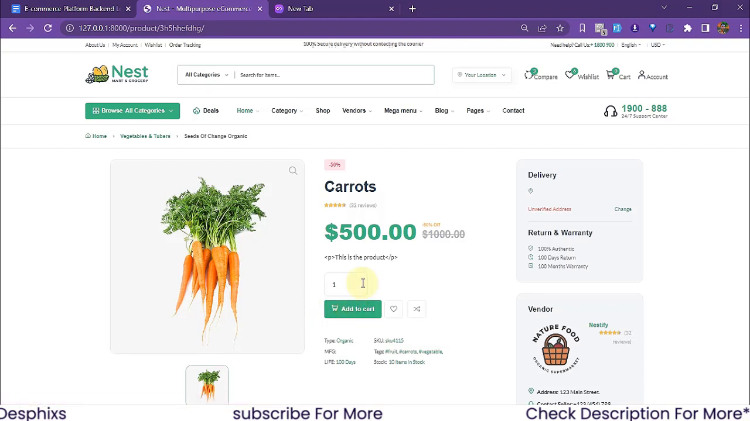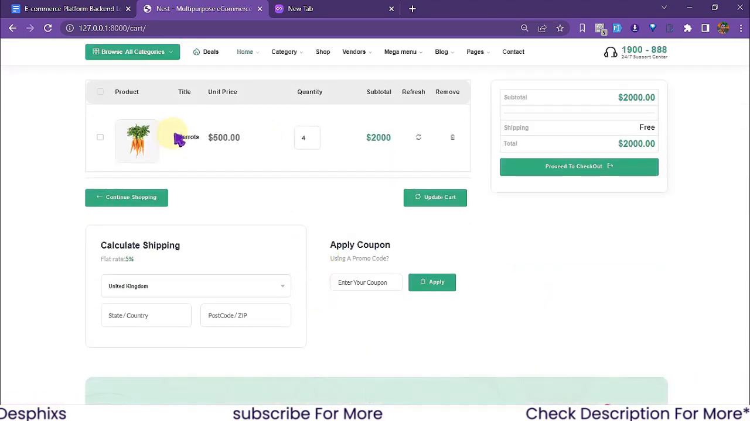the error is gone. Let's say we want to make it 4 and 4, and I'm going to add to cart. So we added it to cart. Now let's view the cart. Okay, everything is working fine. We got 4 of this.